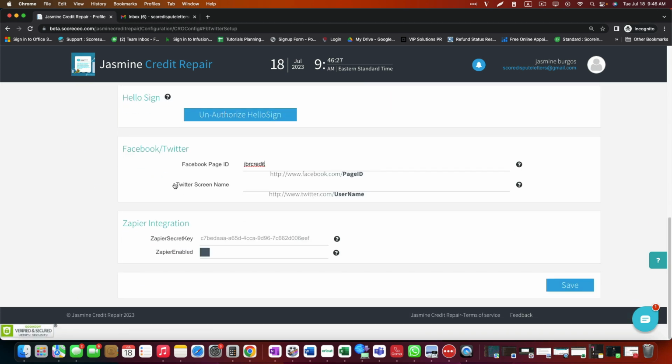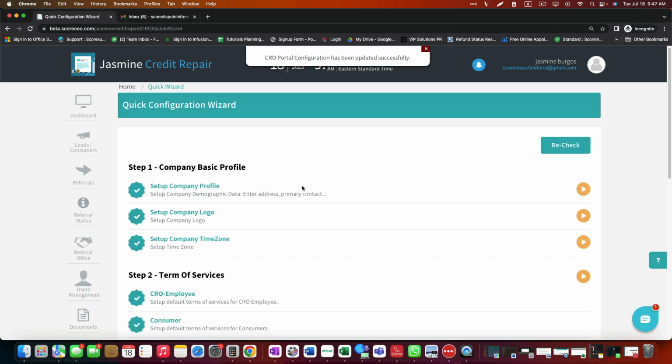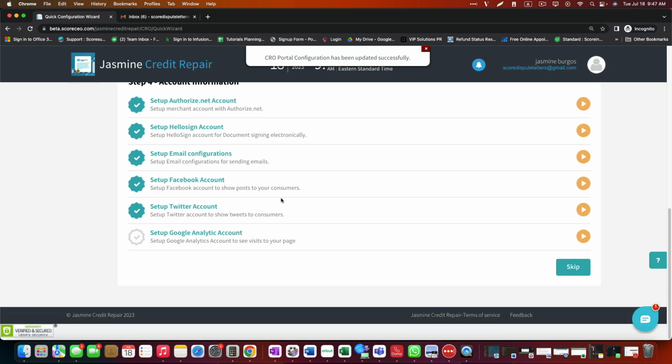Since we're already in this location, let's set up our Twitter screen name. All you would need is your username to your Twitter account. Once you have completed, you would click the save button and you have successfully added your Facebook and Twitter. Let's go back down to the configuration to do our final configuration, which is set up Google Analytics.